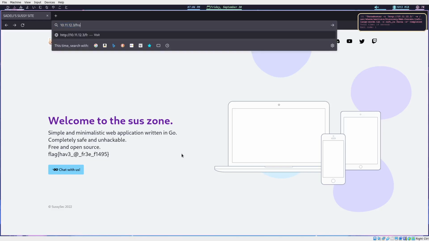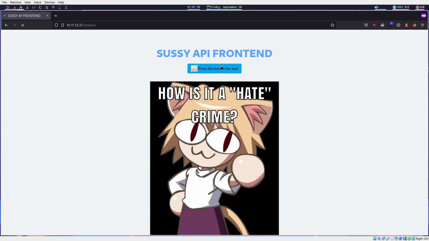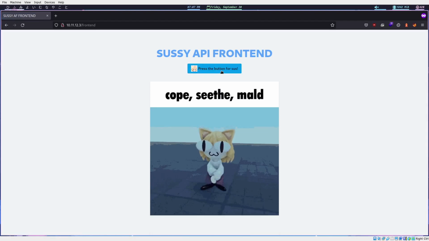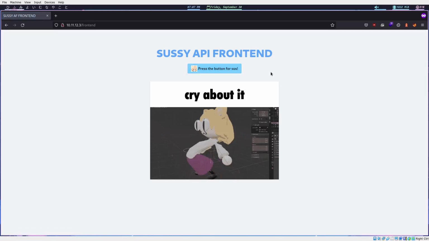Slash frontend was found, and it looks like it's just a site with one button. Let's click that, and it's just this dumb looking cat. Not much to see here. If we press the button, it looks like it just gives us a random image. So I want to see how that works.